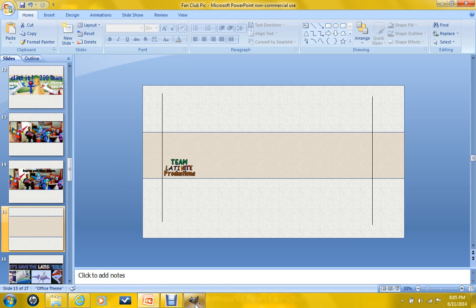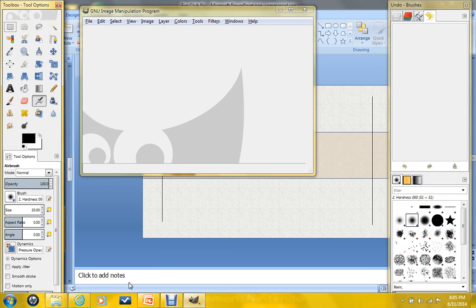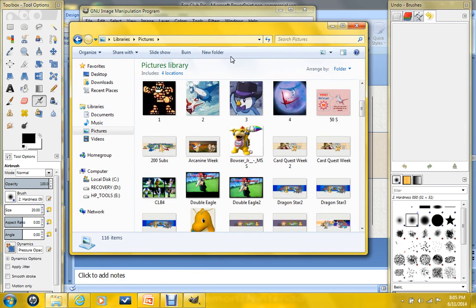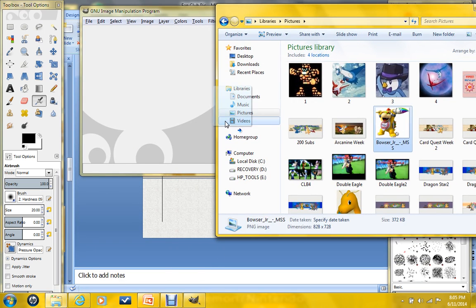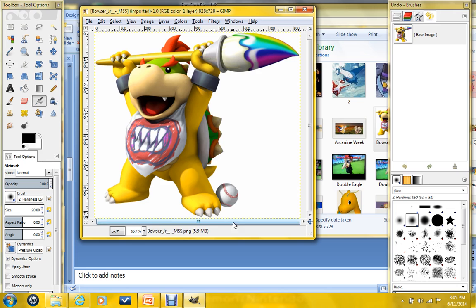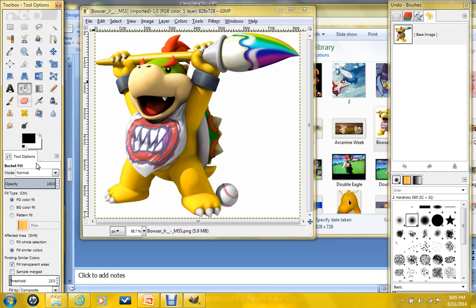Is GIMP ready, or is it still loading? Oh, I think it's not. Yeah, it is ready. Alright, now for this, I think I can drag Bowser Jr. over there. Yeah. Alright, for Bowser Jr., this X is white, so I'm not going to need that. And that baseball, I don't think it really matters. I had an idea that Bowser Jr. graffitied my channel, and it'll just be kind of funny to do that.